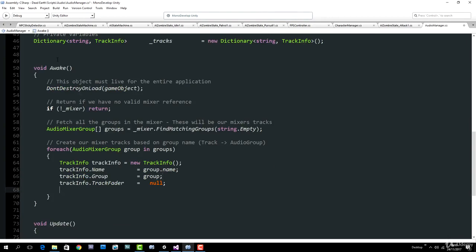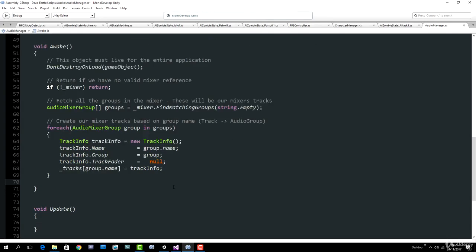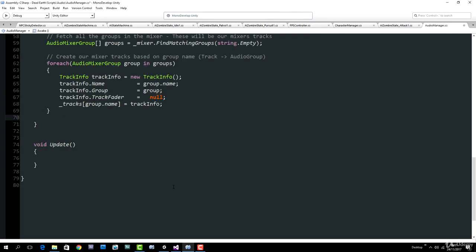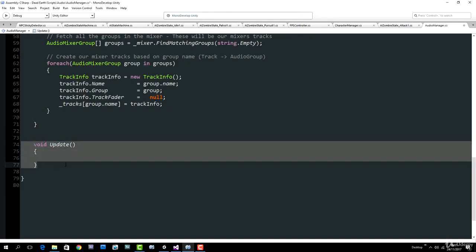With our TrackInfo object now allocated and set up to represent the audio mixer group that we're currently processing, the next thing we wish to do is add this TrackInfo object to our tracks dictionary, using the name of the audio mixer group as the key, and the TrackInfo object itself, of course, as the value. And that's our Awake function done. I don't have any code that I would like to add to the Update function just yet, but I'm going to leave the stub in place because in future lessons we will actually be adding some code there.